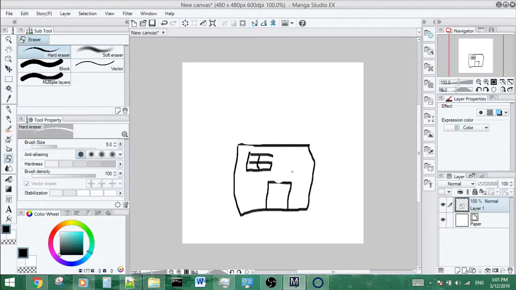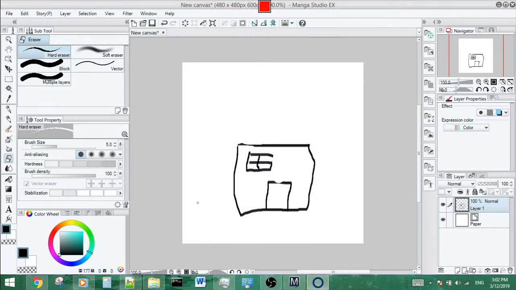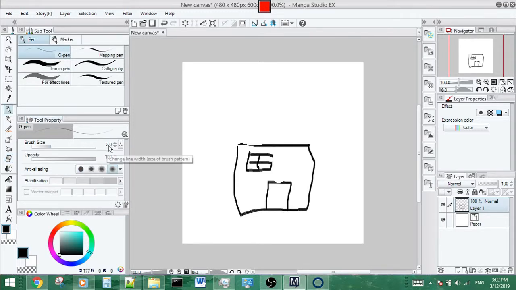So in this tutorial, I'm going to show you how to create those variable steps. Let's create a macro to give me a pen tool. So now that that's started, I'm going to click over here on the pen. I'm going to click here where I can enter a text value, and then I'm going to say start variable step. Here it's just waiting for you to type stuff in, so for the purpose of the first time you record this, just a dummy value. So I'm just going to put in like 15.